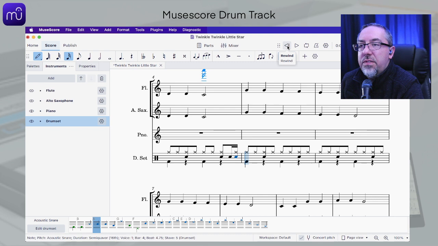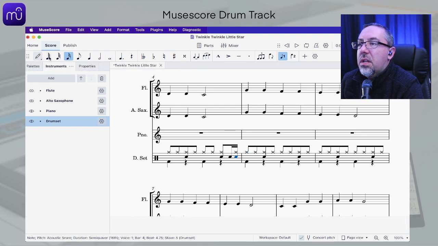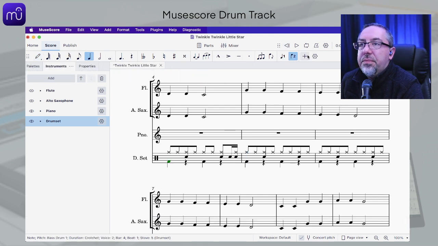Let's see what it sounds like first. So I'm going to select the start of that bar. Okay, I'm going to take out some of these hi-hats and see what that sounds like. Ah, that's not too bad. Let's go back to the beginning and have a little listen to what we've done there.